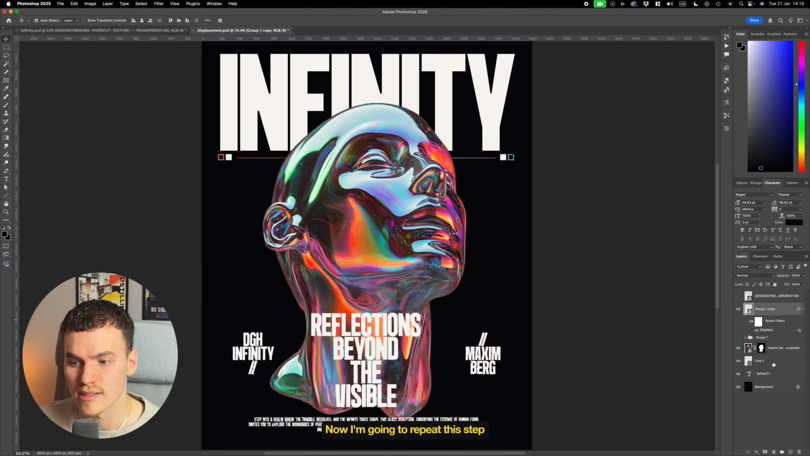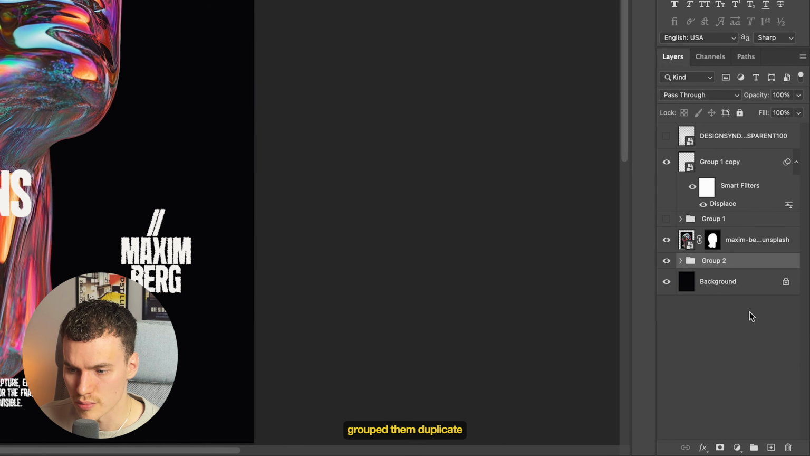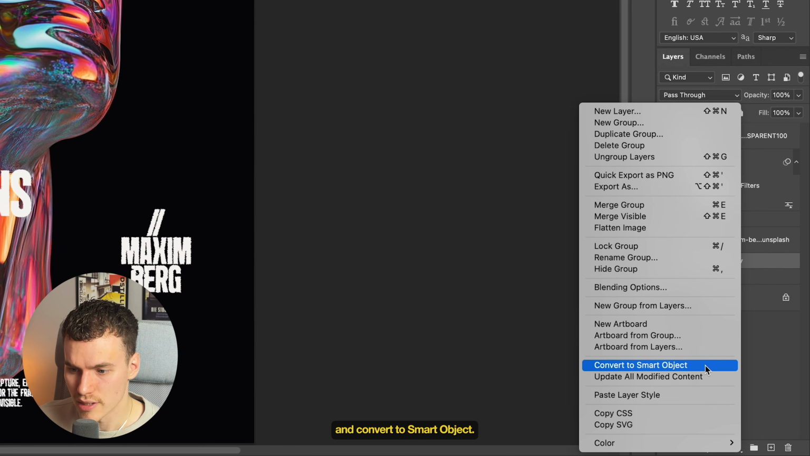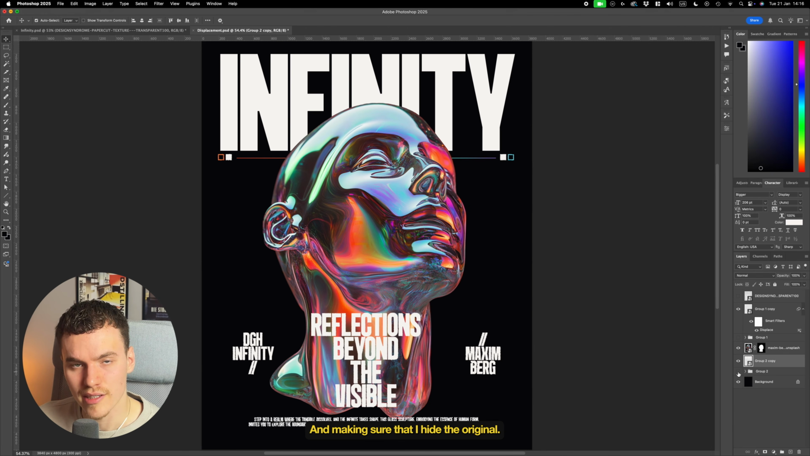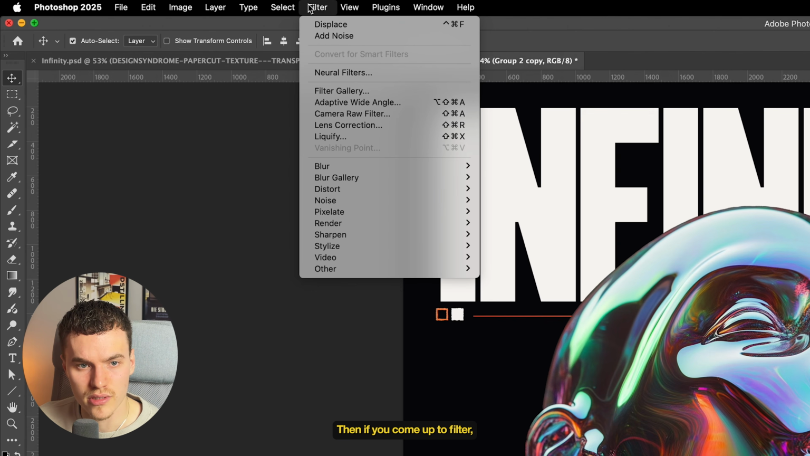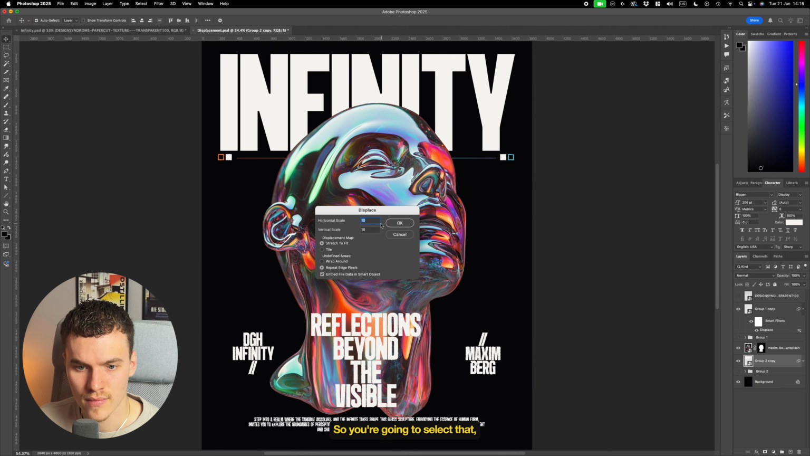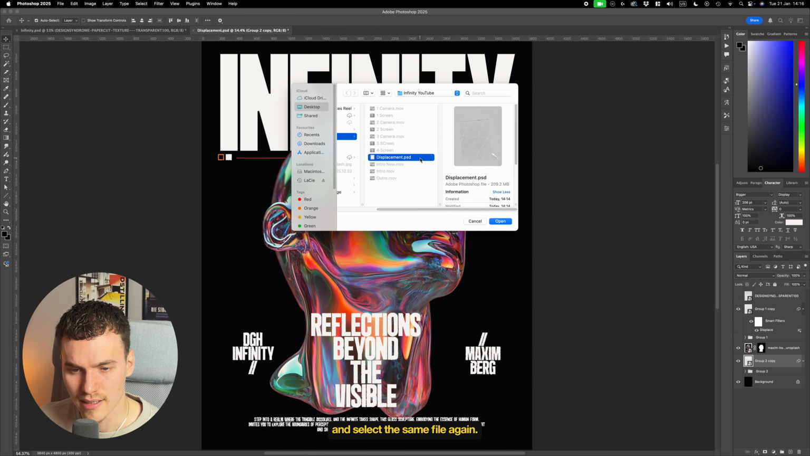Now I'm going to repeat this step with the text that was under the image. So I'm going to select both of those, group them, duplicate, and convert to a smart object, and making sure that I hide the original. Then if you come up to filter, displace should already be there. So you're going to select that, apply the same scale, and select the same file again.